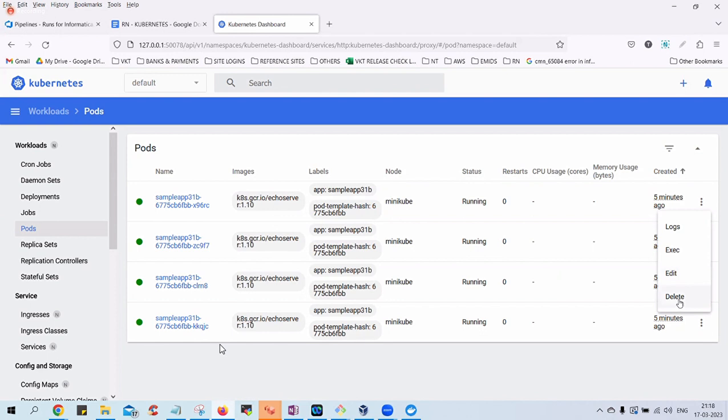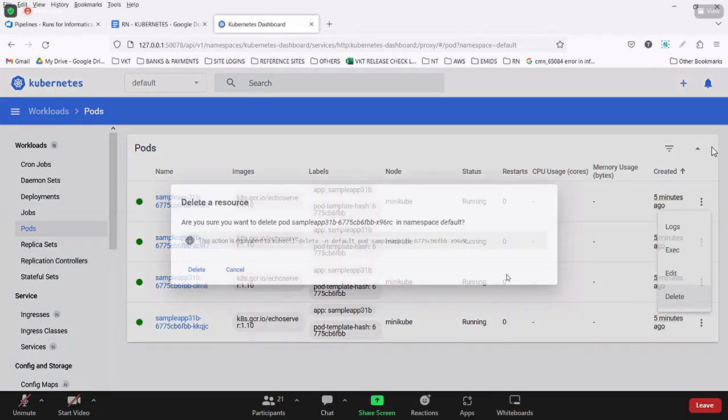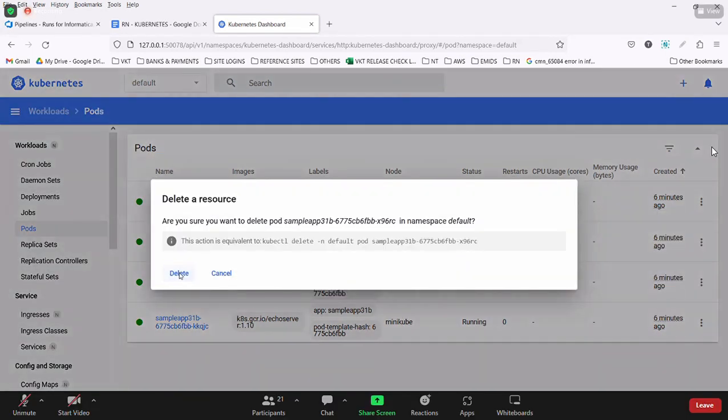And the last option is delete. So delete is very logical, a common sense point. If you click on delete, what happens? It will delete the pod. That's it. Not a big deal here. If you just click it, it will delete.